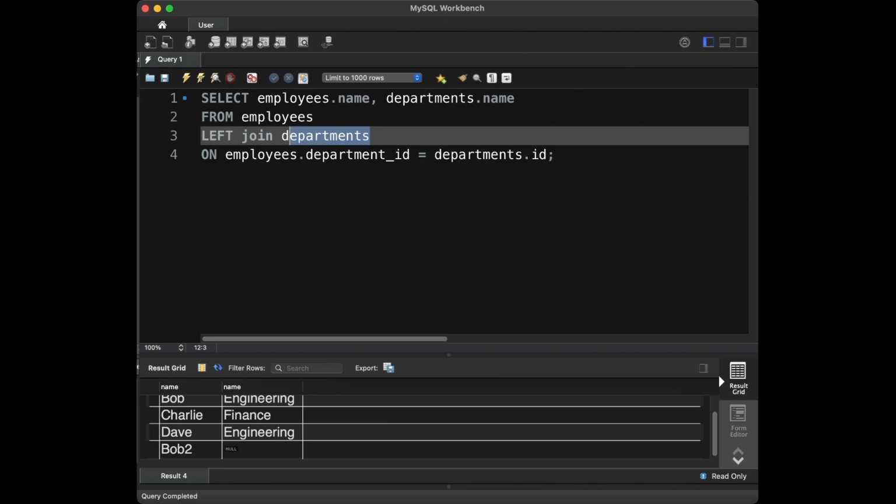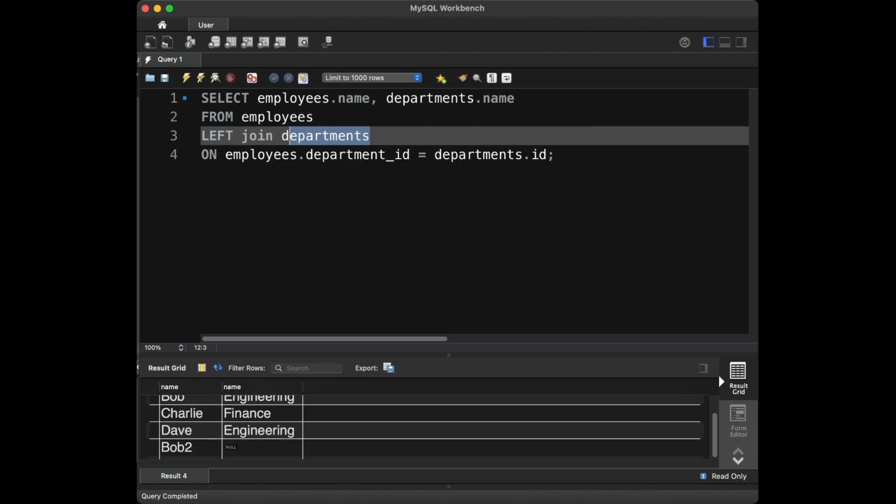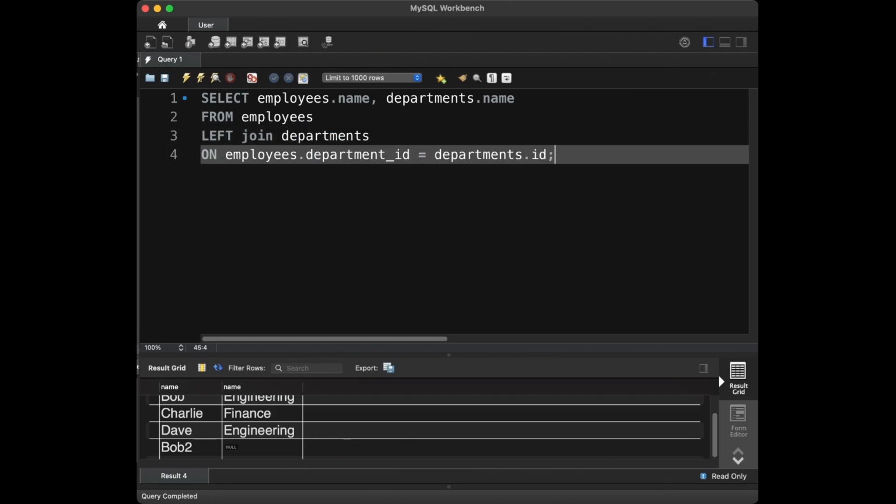So since our left table is employees and we used left join, you can see that Bob2, the entry we just created, is here with the null value because it was in the employees table but it didn't match with the departments. So Bob2 hasn't got a department but it was returned by this query because we made a left join. We want everything from the left table and only the matching ones from the right table. Since Bob2 is not matching with any department name, it's null.